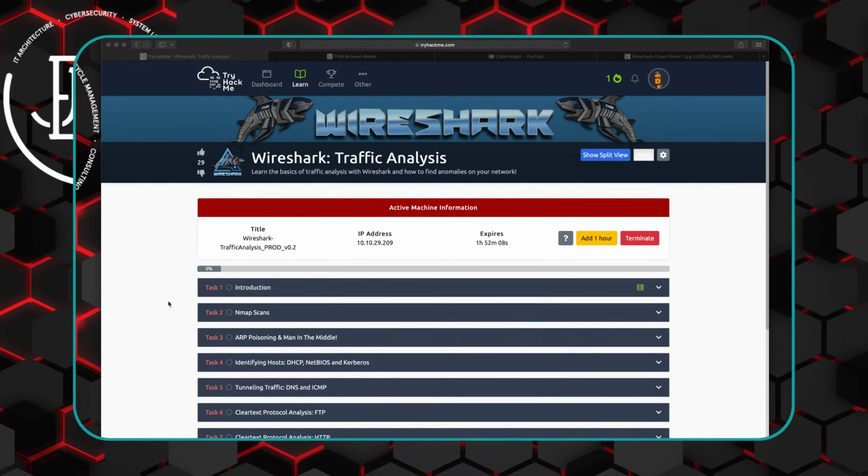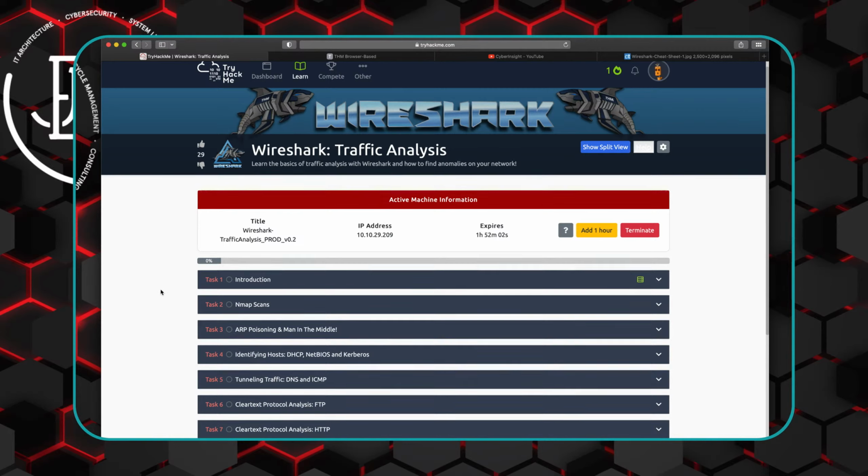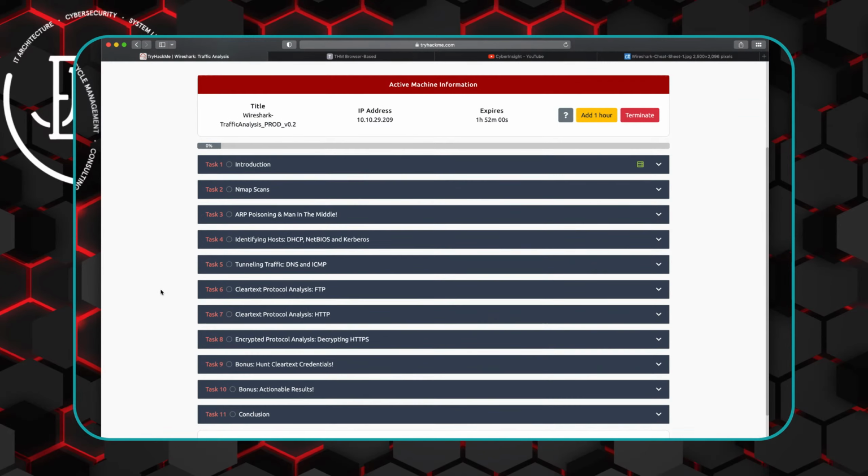So here we go. This is the room. I'm going to put the link for this in the video description so you can go and obviously hit this up. As you can see, it actually covers quite a bit of stuff, and we don't necessarily have the time to do all of that today. So what we're going to do is cover the NMAP scans and ARP poisoning today. And if enough people like it and find this useful, then we can dig into some of the other tasks in some other live streams.